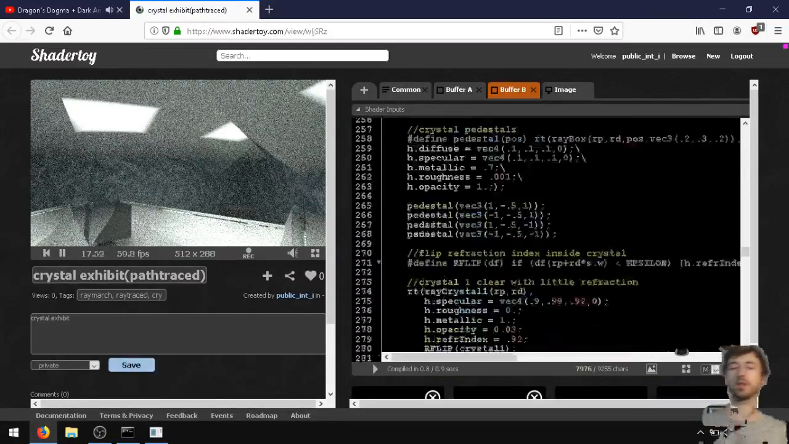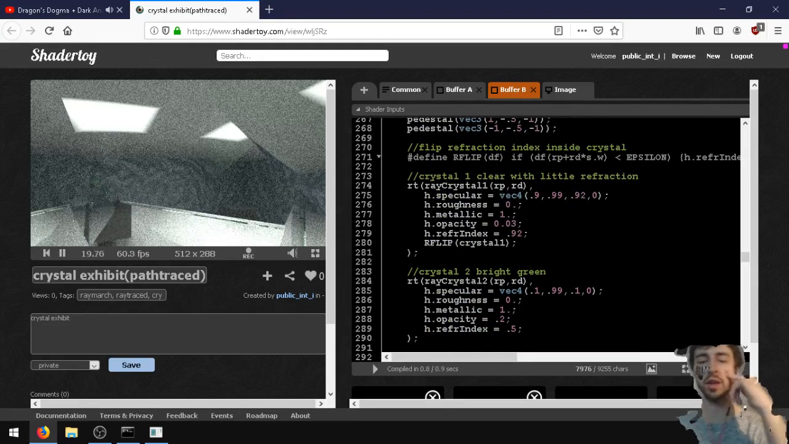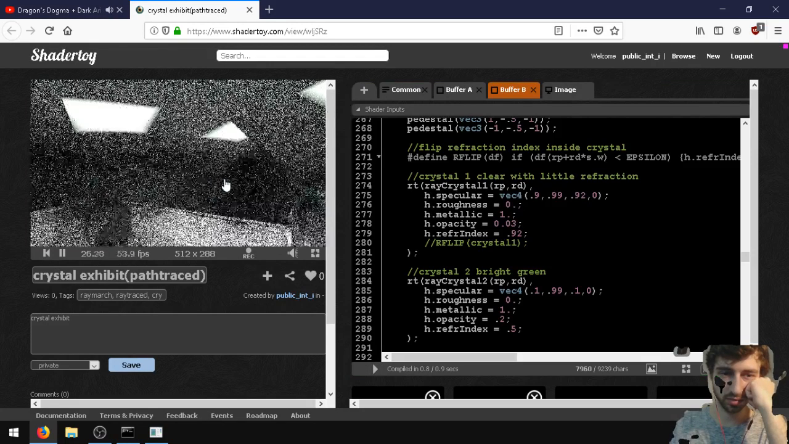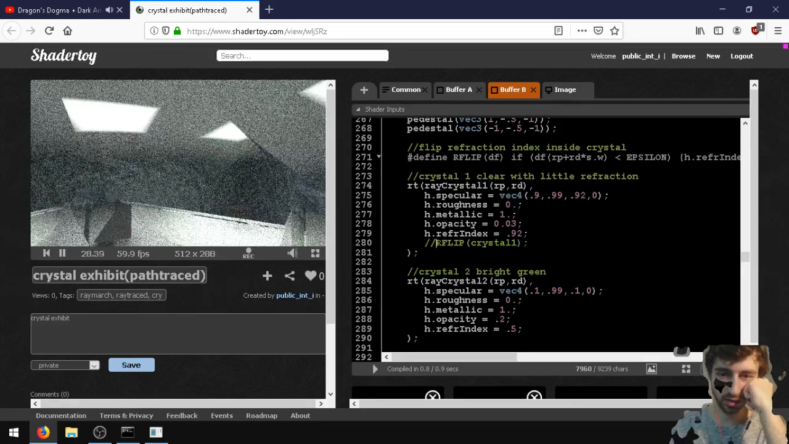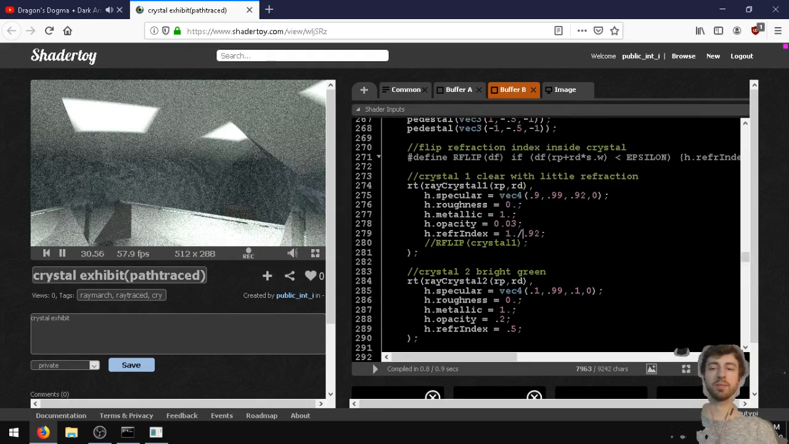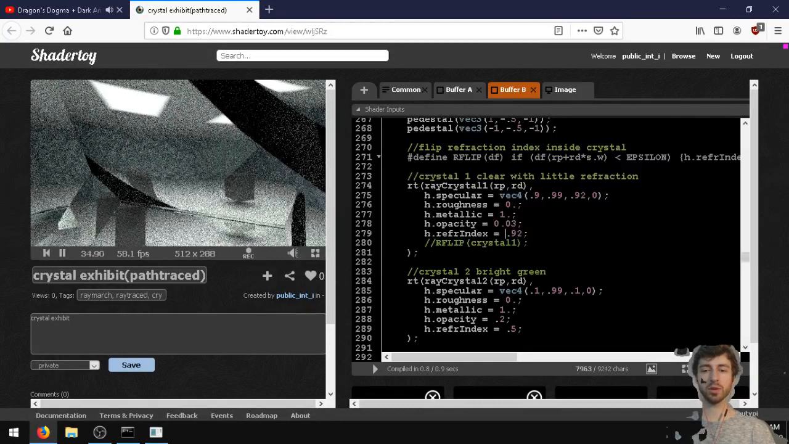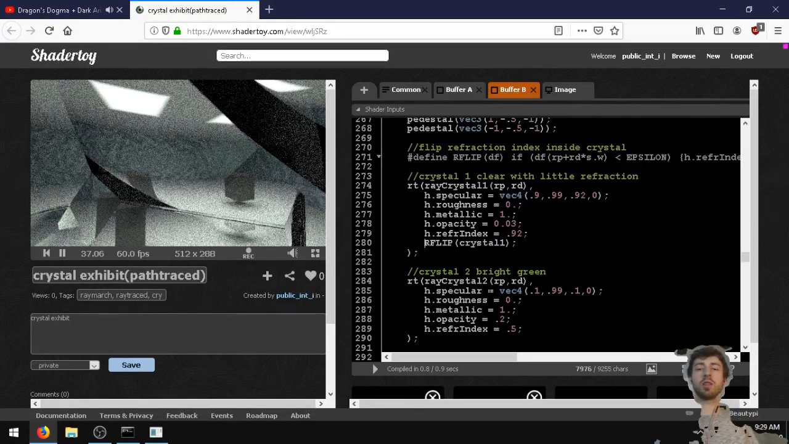Alright, so I'm inside it. This should help me test if it's actually flipping. If I disable this, it should change. And it's not changing. So that's what it should look like. Okay, so it's not flipping.